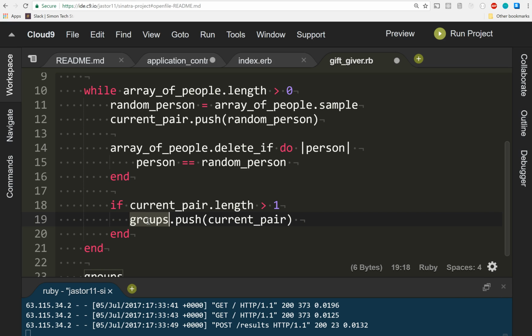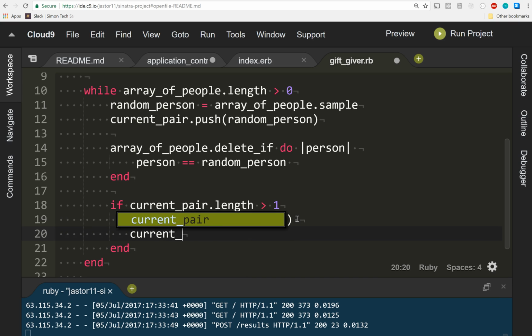Now again, yes, go for it. Don't you have to empty out the current pair array? Ah, exactly, and that's the next thing I'll get into. No, and this is the error that I get every time I do this. Ruby passes around arrays by reference. So every time the current pair is pushed into the groups array, if we don't go back and reset it to an empty array, this will not work. So if the current pair length is greater than 1, I have to reset current pair equal to an empty array. Reinitialize it as an empty array so that I can then go back and push new people into it.